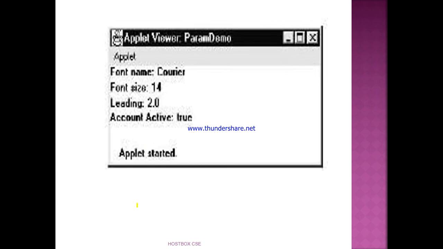When you execute the program, what will happen? It generates the output: font name is Courier, font size is 14, leading is 2.0, account active is true, like that. By default, the applet will display "Applet started" here. As many times as you want, you can execute the program.